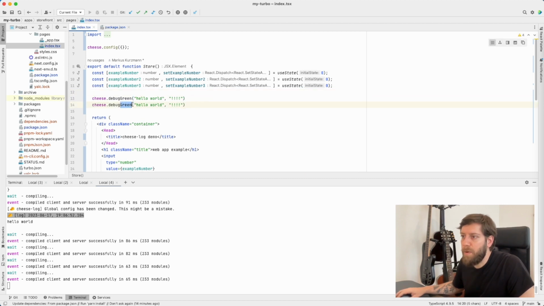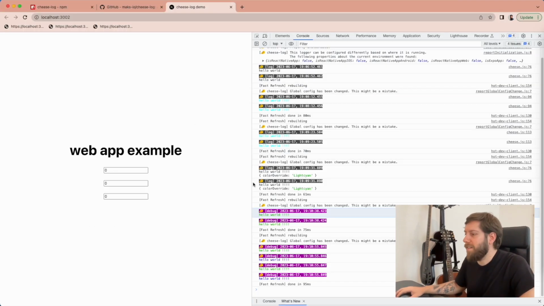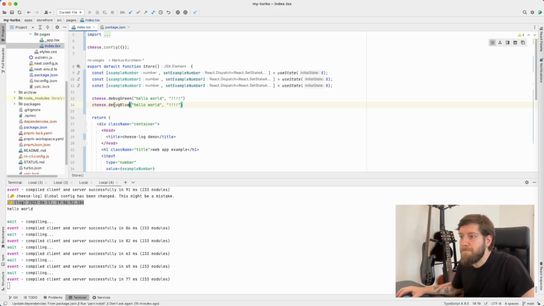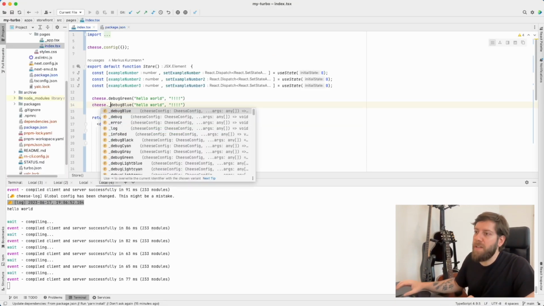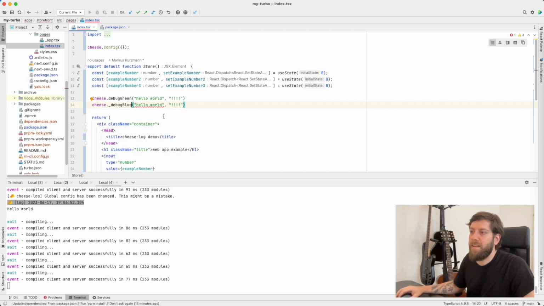So we can do another one in blue, and beautiful, right? Again, also these functions you can use with underscores in front or in the back. You can also see TypeScript complaining because it expects some kind of overriding argument. What kind of options do we actually have?